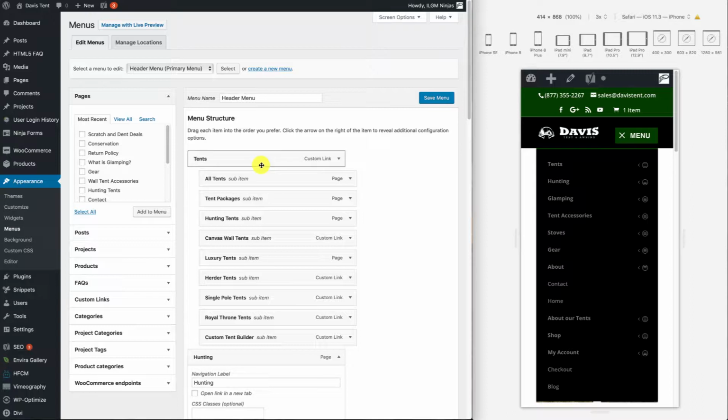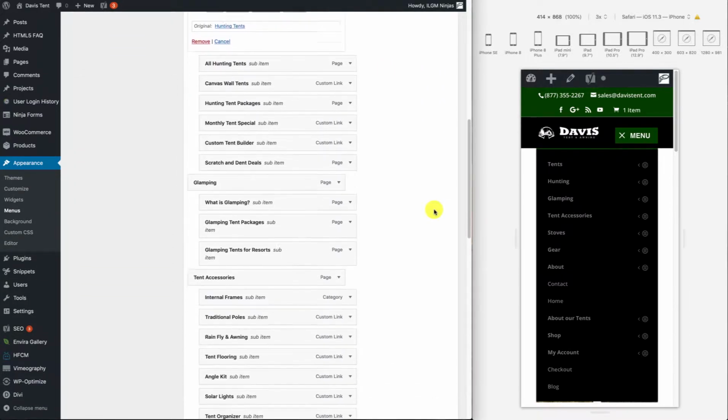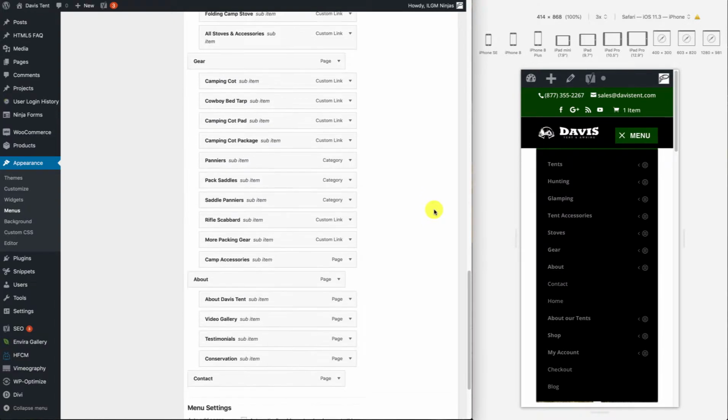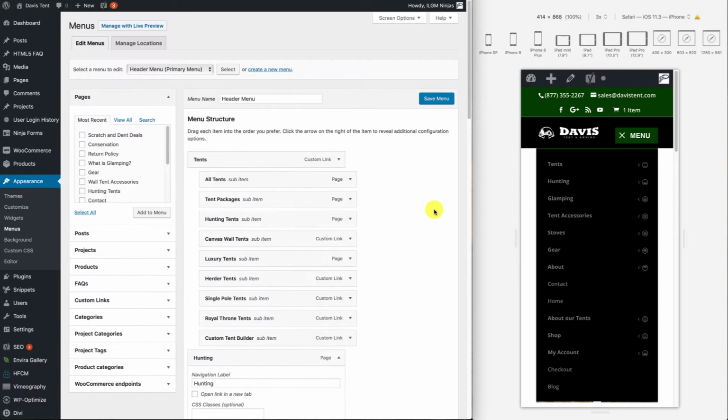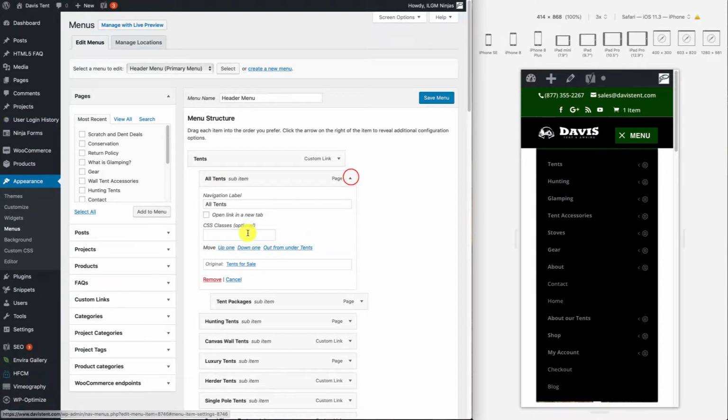This needs to be on every parent. So if you have multiple levels, let's see if we have, doesn't look like we have multiple levels here. So hypothetically, if I move the tent packages under all tents, then all tents would also need it in order for it to be always visitable.